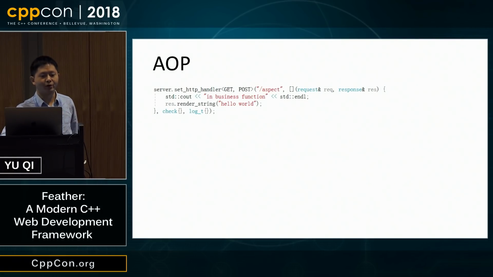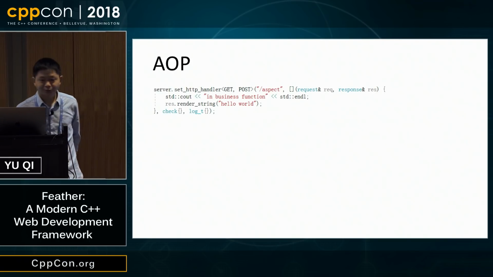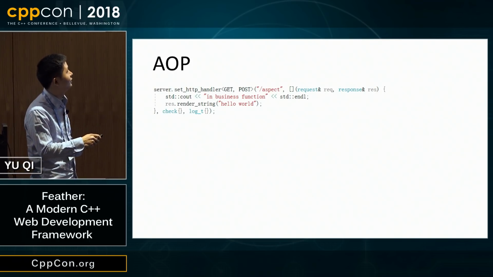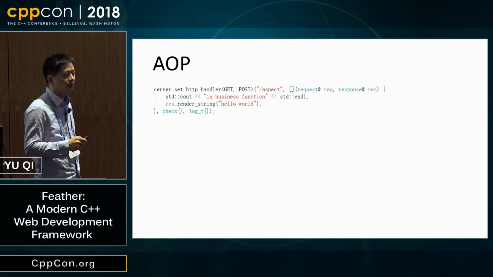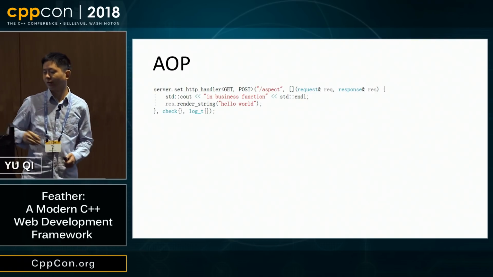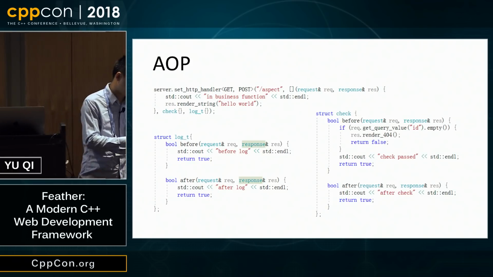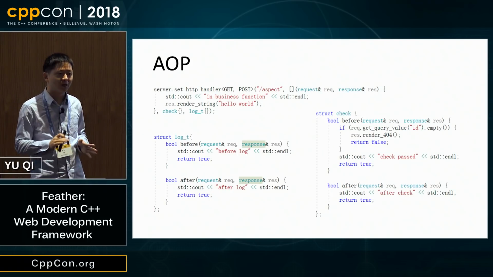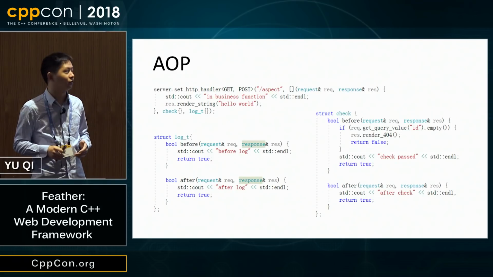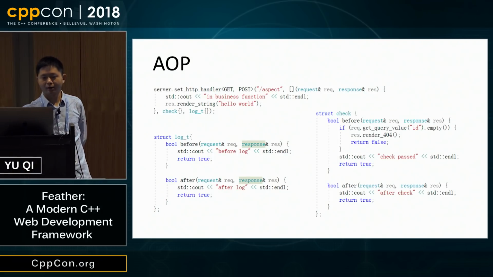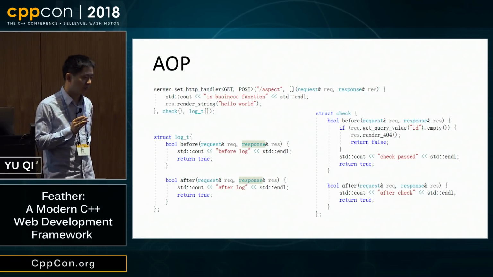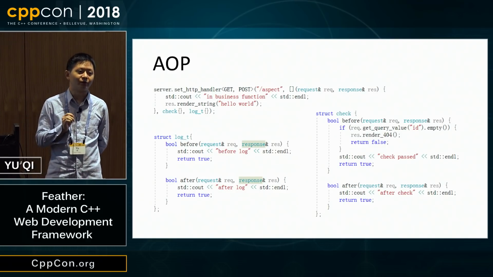Let's look at an example of AOP. Here, these functions are the core business, and the check and the log are the non-core business. They are aspects. Let's look at the aspects. Okay, the log just writes something to its output, and the check is just used to check the parameters. How to implement AOP? It is very easy to implement in C++17.